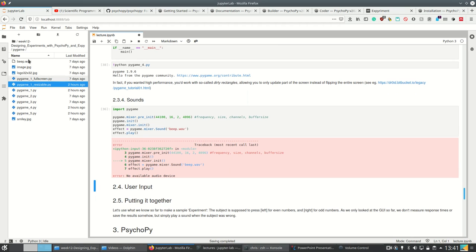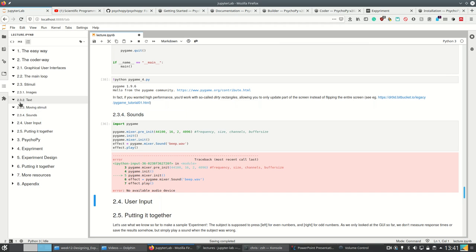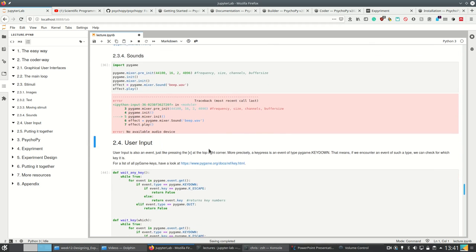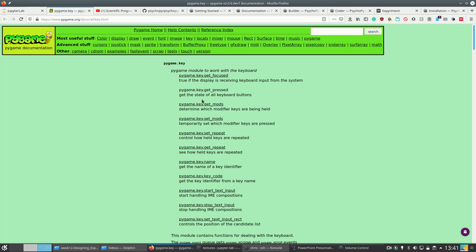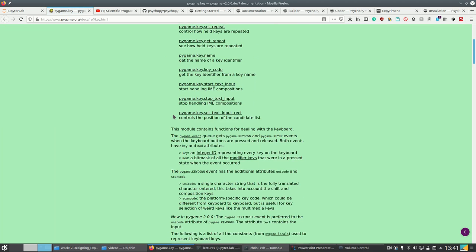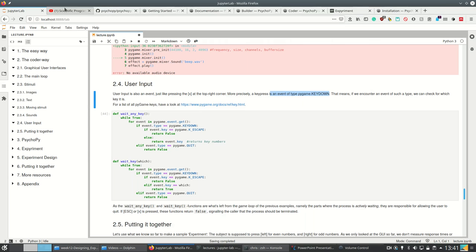All right, so now that we can display something to the screen, we also have to react to user input. And this also we do in our main loop. A user input is an event, like pressing the X, which I told you earlier. So a key press is an event of type pygame.KEYDOWN. If we encounter an event of such a type, we can check which key it is. If you want to compare, you simply ask, well, is it this key? And for a list of which keys exist, here is the list.